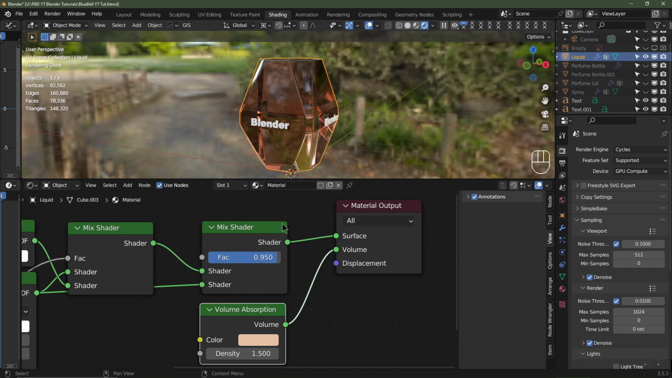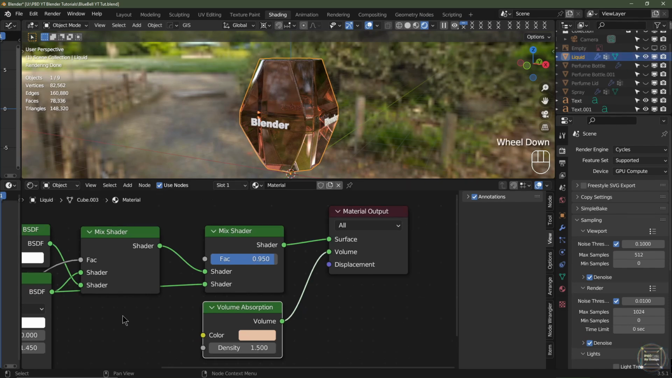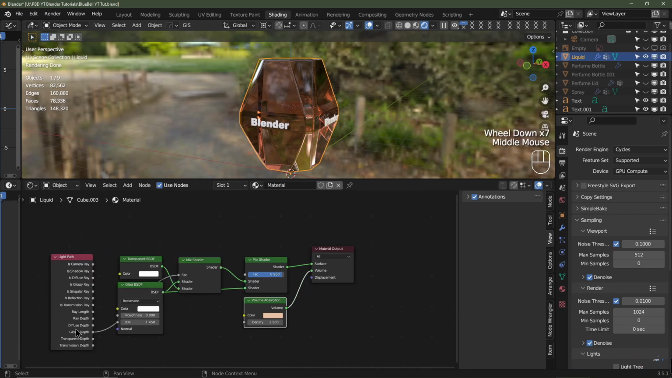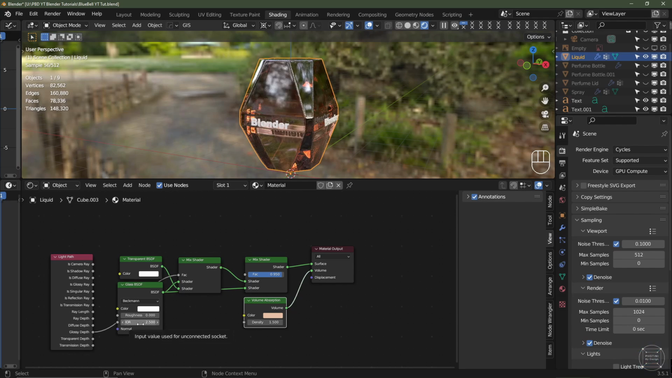So for the next shader, for the glass, it's pretty much the same. Hang on, actually for the liquid I'm going to change the index of refraction slightly higher. So I'm going to go 2.5. It's a bit too high, maybe just 2.